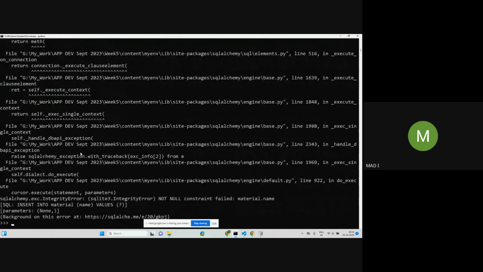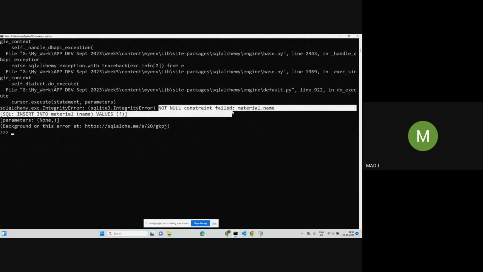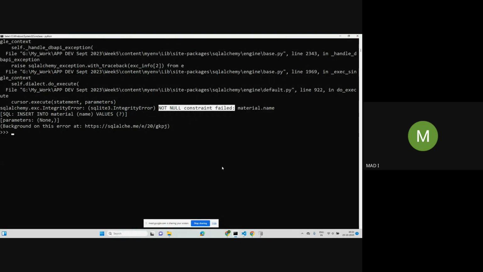Then when I do commit, it gives me a very big error. What is the error? Not null constraint failed. Right? Why is this coming? Was this intuitive? Was this expected? Yeah, because we had put a policy that it should not be null.